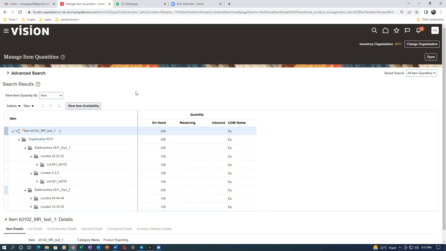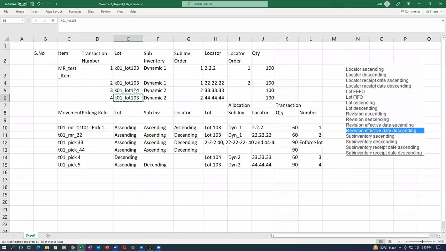We don't need to give a locator. Is it mandatory? No. Only for our test actually. I am now going to simulate it. For my simulation, I have given it. In reality, lot is not required. Locator is also not required. Nothing is required actually. In some companies, they will not have locators, lots, etc. In some companies, they will have everything. They will have serial numbers, lot numbers, revision numbers, locators, everything. So this is one such simulation for demonstrating the picking rule and MR.